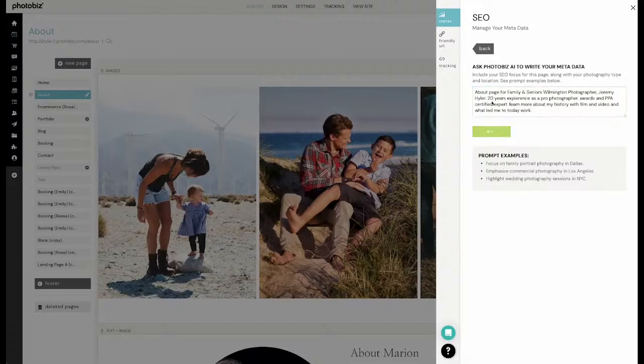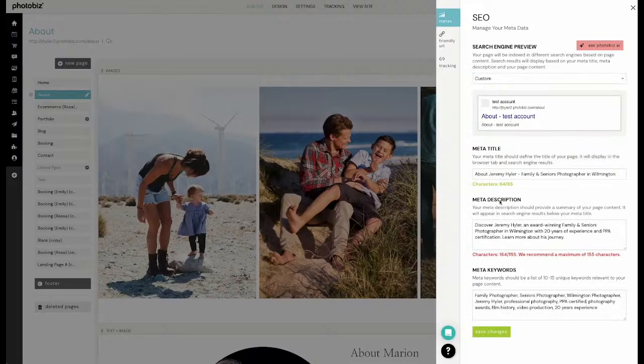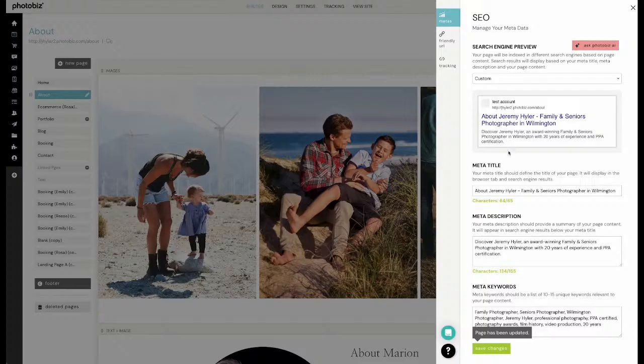So now it's going to correlate this. So about Jeremy Heiler. There we go. Perfect. 64 characters. Here: Discover Jeremy Heiler, award-winning family and senior photographer in Wilmington, North Carolina with 20 years of experience and PPA certification. I don't need this learn more part because it's kind of just fluff. So there we go. But the important part here is it gives me family photographer, senior photographer, women photographer, Jeremy Heiler, professional photography, PPA certified, photography awards, film history, 20 years experience. So all that's more context clues. You can see how it does here.